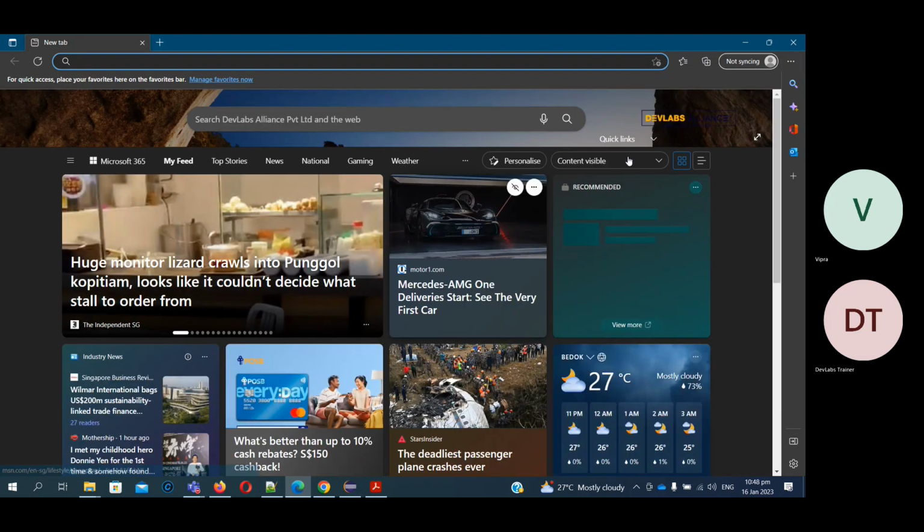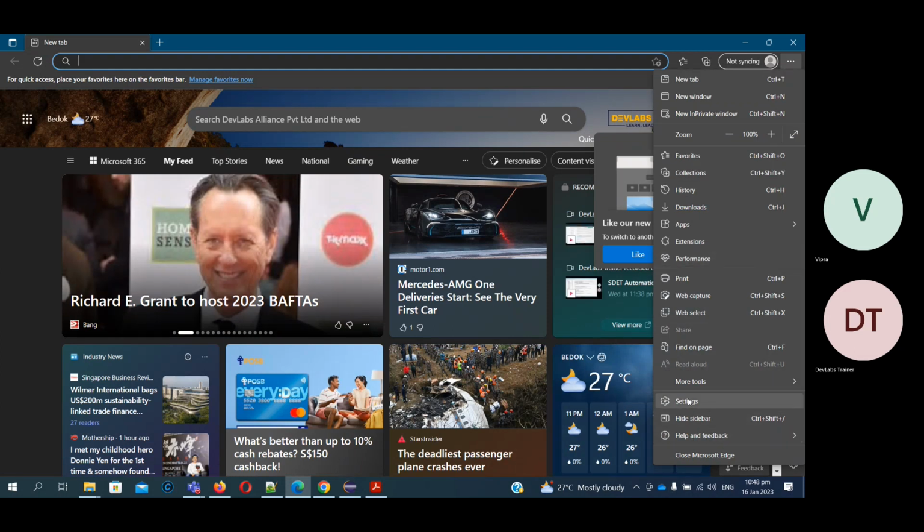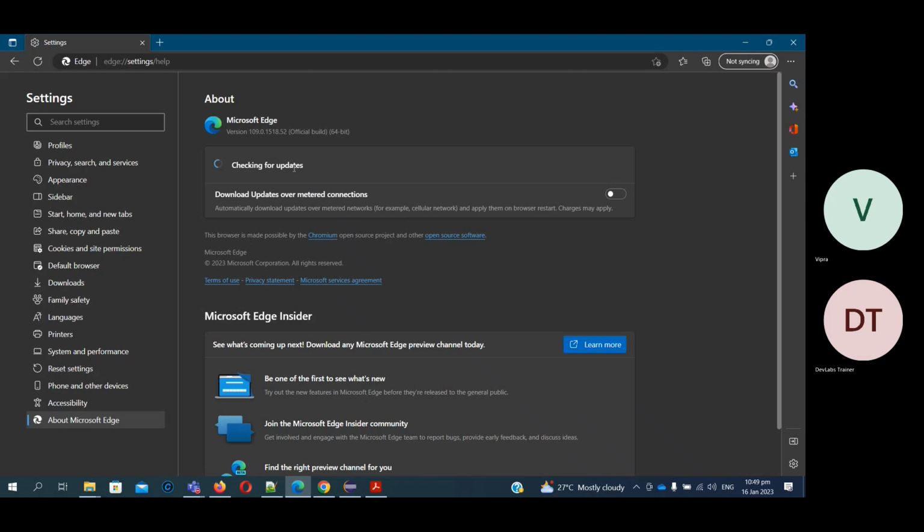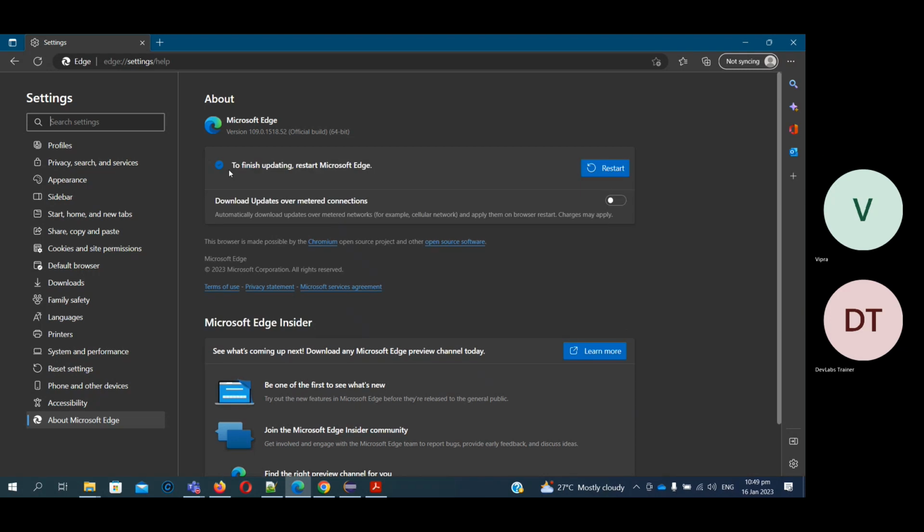So I open Edge, you can see here on my computer. I go to the three dots and then the About section, About Microsoft Edge, where I can see which version of Microsoft Edge I have. I have 109 as of now, but it's updating here, so let's wait for some seconds. You can see here it's updated and asking me to restart.